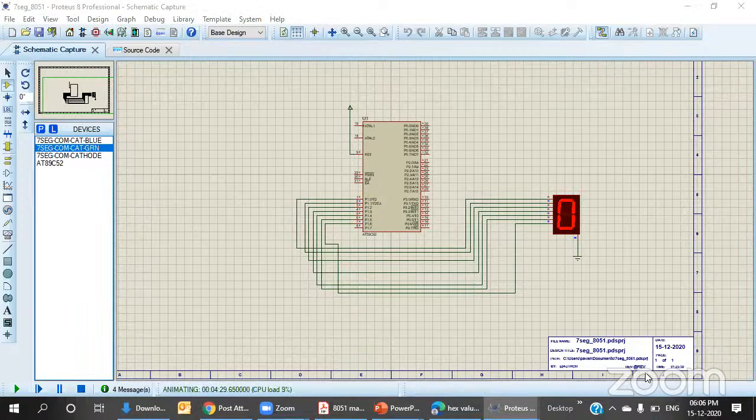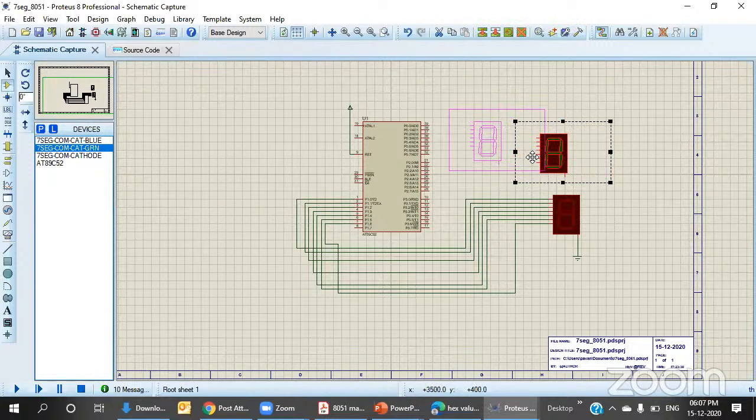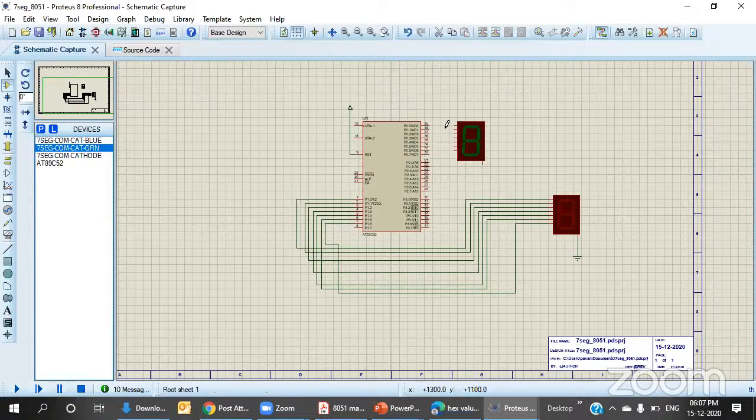Next concept. We are discussing the next concept. I want to connect another seven. I'm stopping the simulation. I want to connect like this. I will connect one 7 segment and I will make them blink continuously. This is one option. I will connect all these pins like this, and I will blink. I want to print two values. So this is one option.